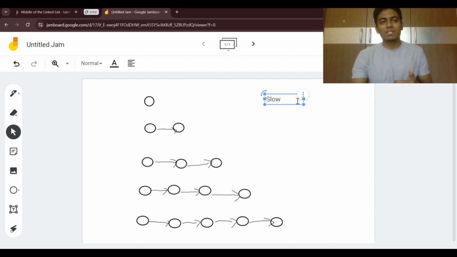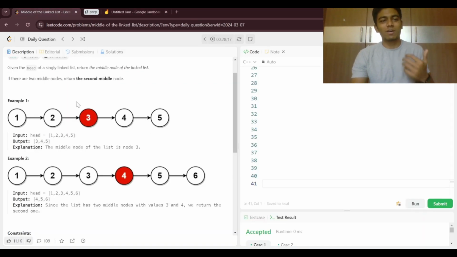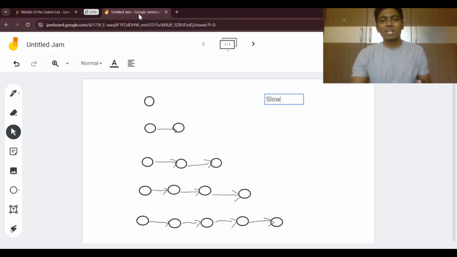The question gives us the head of the linked list, and we need to find the n by 2 element which is present in the linked list. For this particular case as well, we can travel the total length and then we'll come to n by 2. But one more approach is that we can take slow, and then again we can take fast.